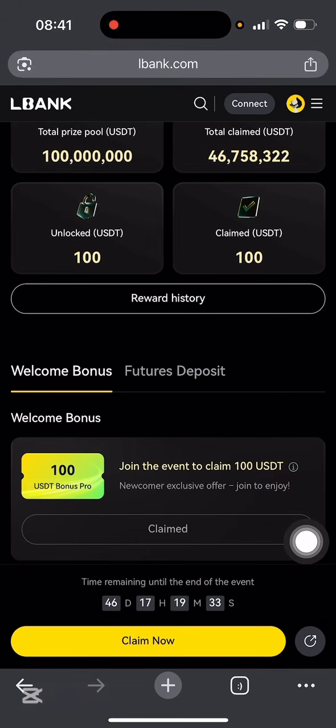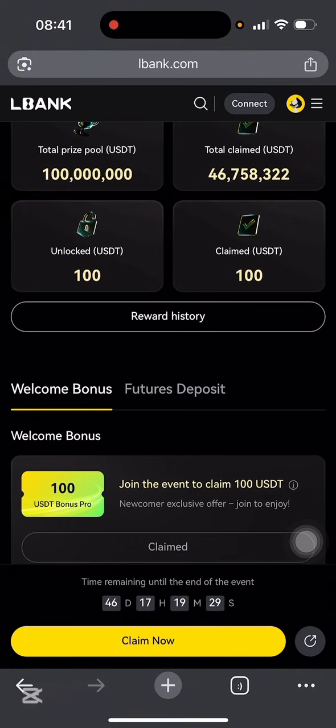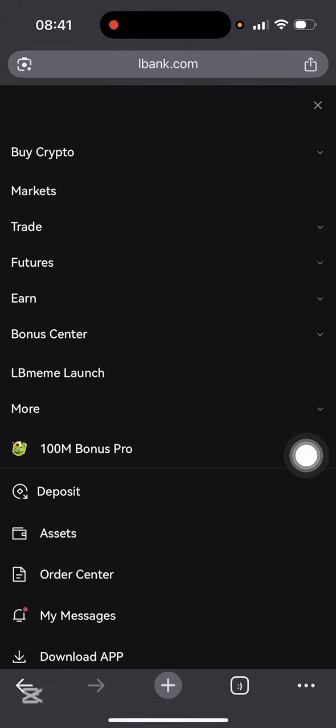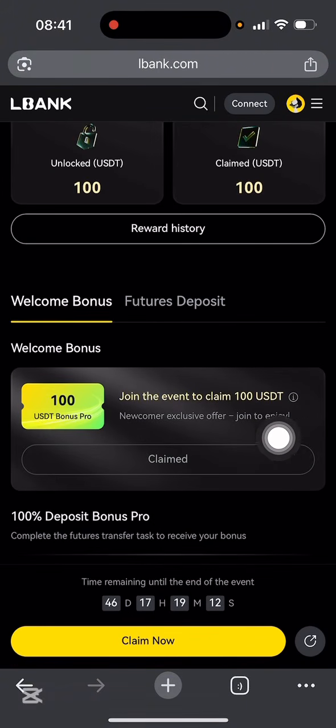So now, without any further ado, let's dive in. Once you've registered, make sure you verify your account with your valid ID, international passport, NIN, or driver's license. After that, claim your bonus by clicking on the 100 million bonus pro. As you can see, I've claimed mine.